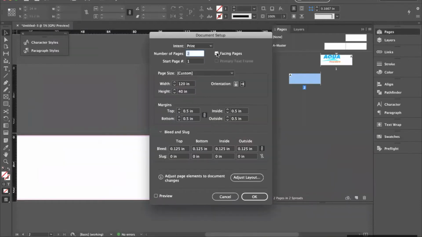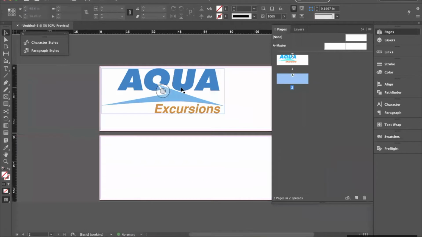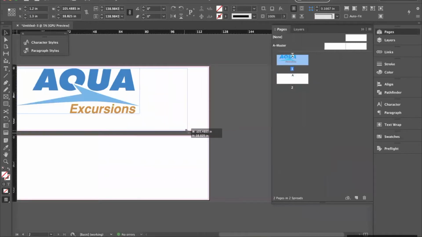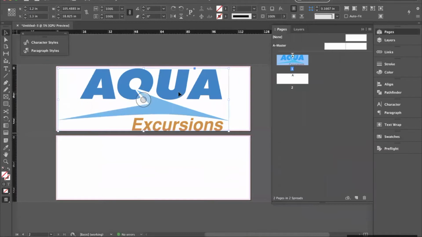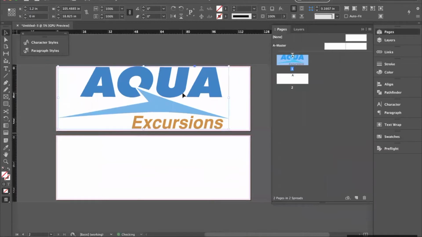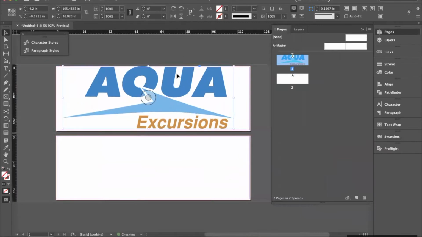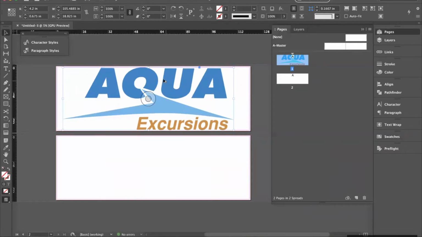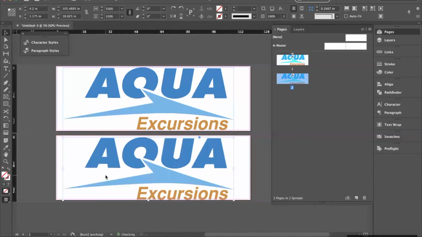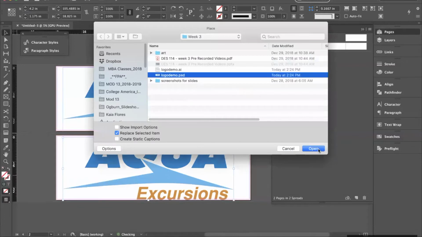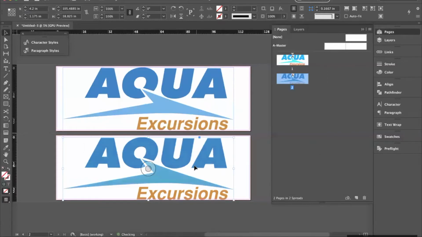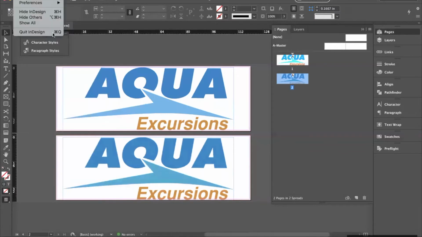And click my facing pages. There we go. Let's make this even bigger. There it is, my ginormous vector logo, I should say. Perfect. I'm going to make a copy of this, and I'm going to place my PSD logo in as well. Ooh, we can already see. Look at that pixelation that's happening. I'm going to make a PDF.